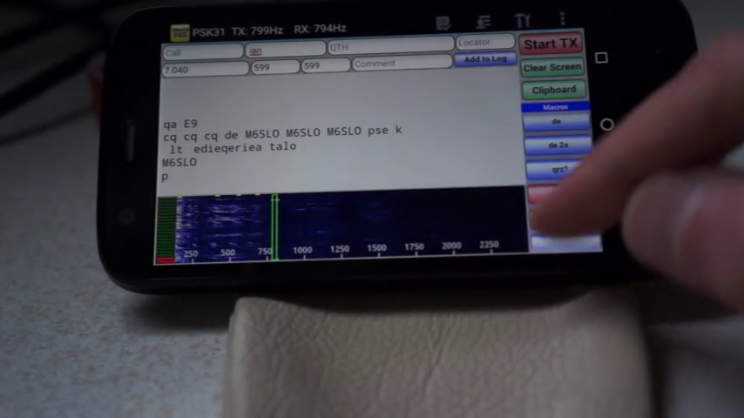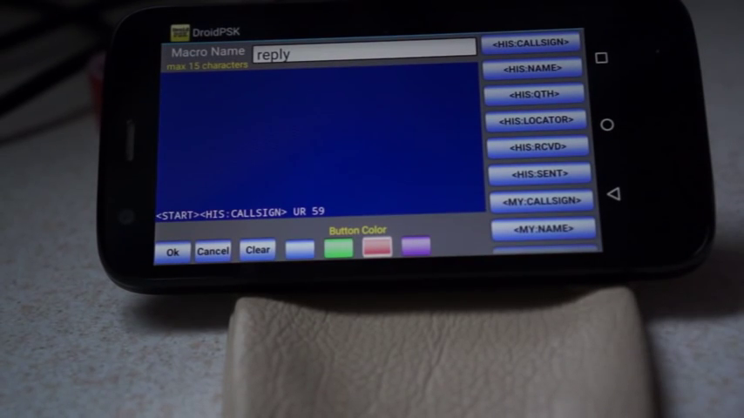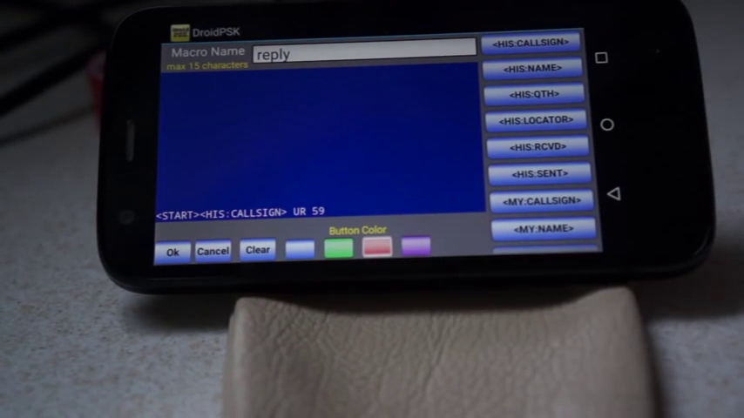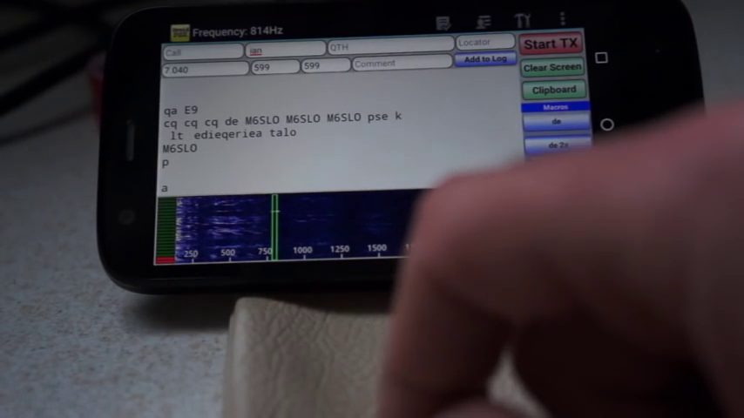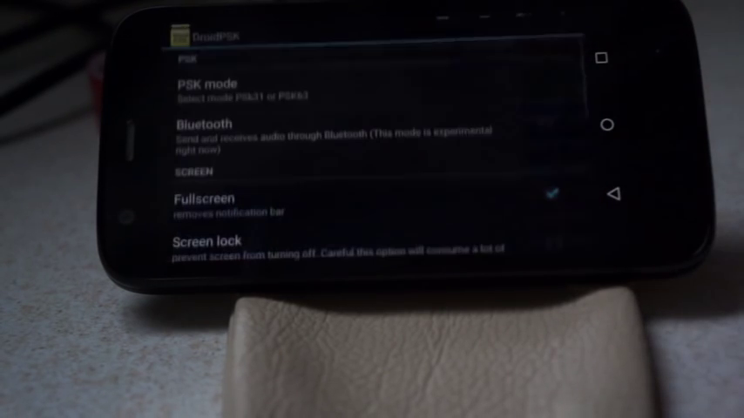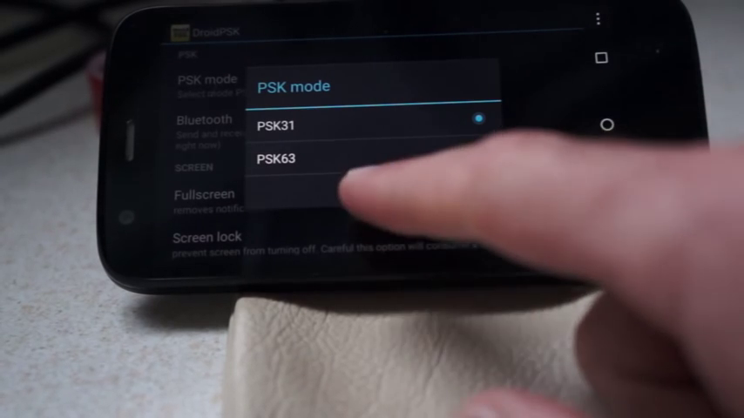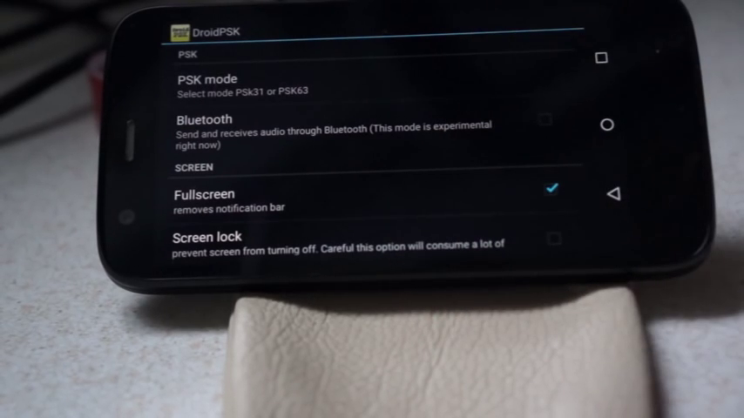Some of these ones, like reply, for example, I've got start transmission, his call sign, UR59. It's just a quick bounce back to somebody, for example. Options under the tool, you can have it in PSK 31 or 63. Change your baud rate. There is an optional Bluetooth kind of interface. You can make these up yourself. There's a good article in, I think it's in Practical Wireless.